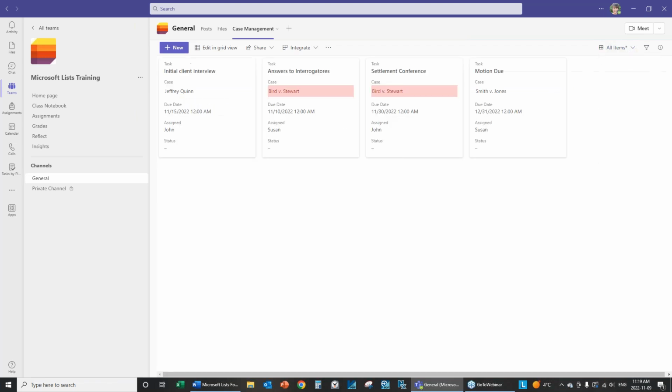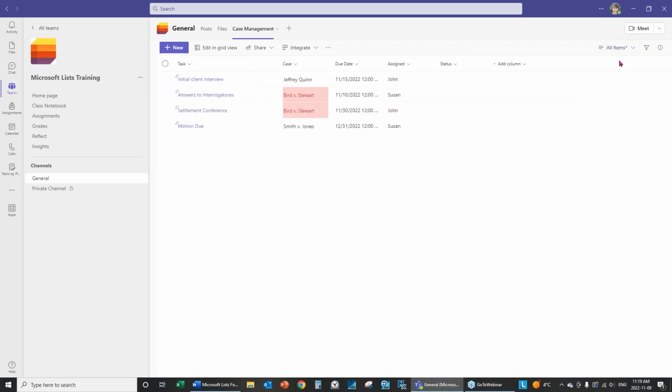I'm going to switch to gallery view. There we go. So now that I've gone to gallery, you can see it's only highlighted the case. And if I go back to list, now it's worked. So it just needed a minute to refresh itself, but you can see the difference is it only highlights the information in the column instead of highlighting the entire row.